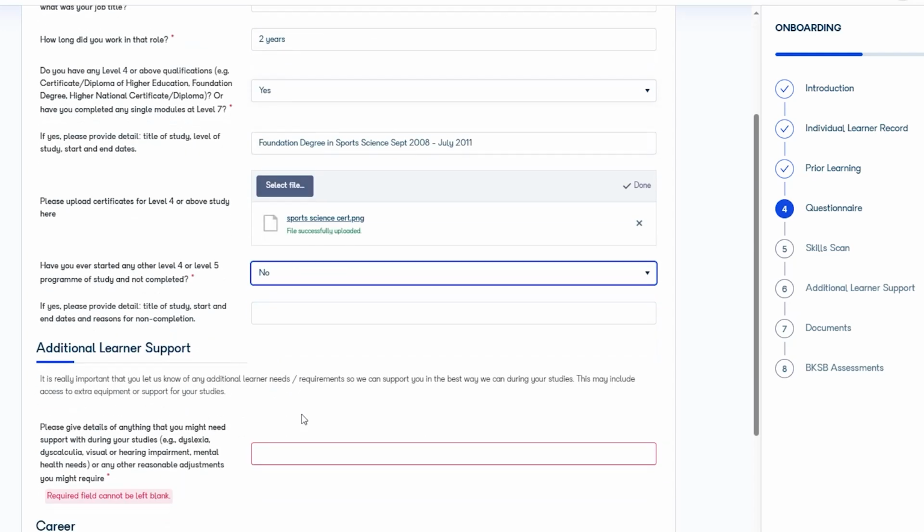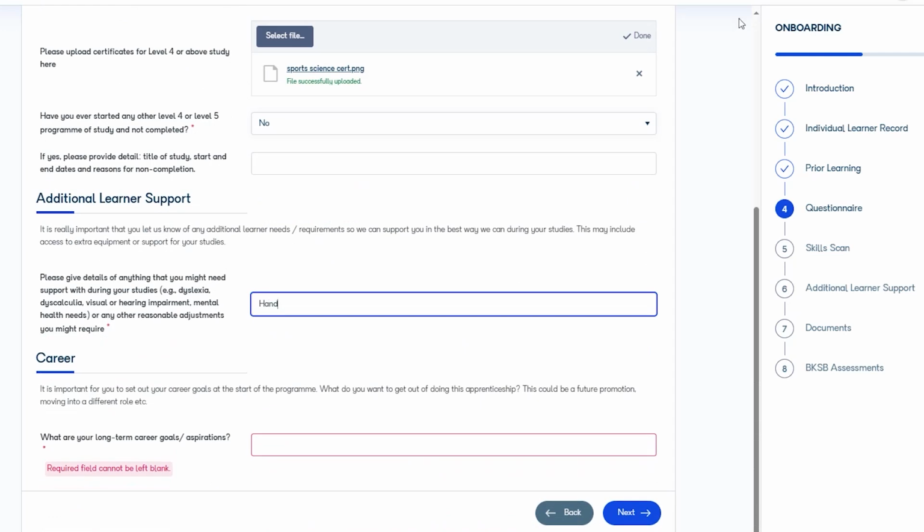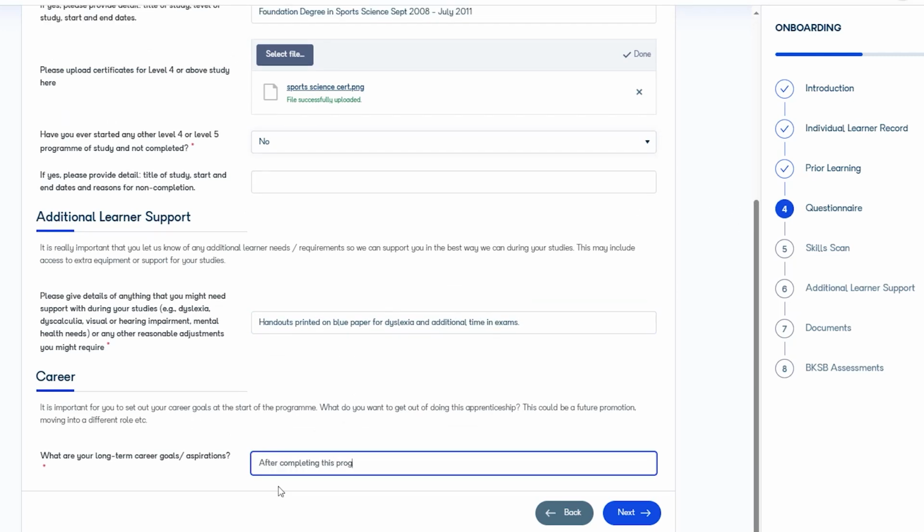The next question provides you with the opportunity to tell us about any support you might need during your studies. Further information will be requested on a later screen. The final question of this screen asks about your career aspirations. Consider why you are completing the apprenticeship and your goals after graduation.